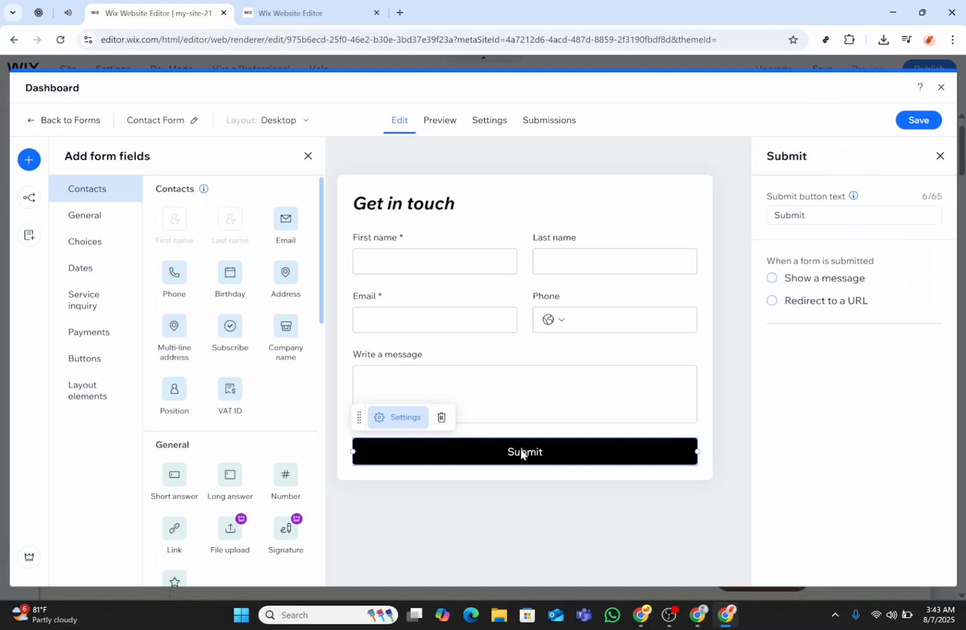site. And that's it. You've successfully added a contact form to your Wix website, enabling visitors to connect with you easily and efficiently. Remember, maintaining an easily accessible contact form can significantly enhance user interaction and satisfaction on your website.